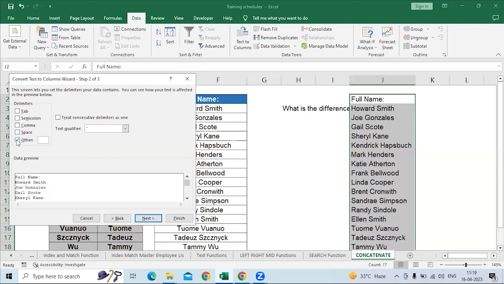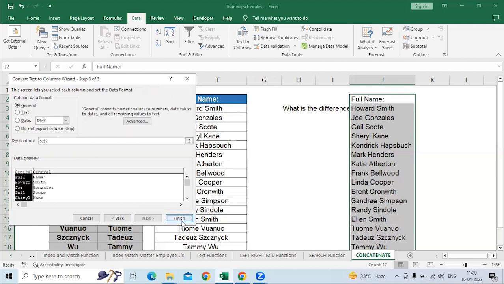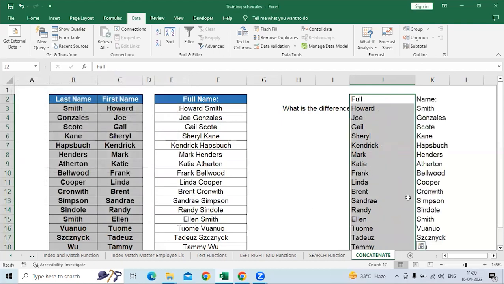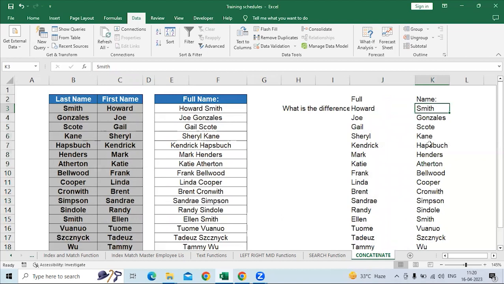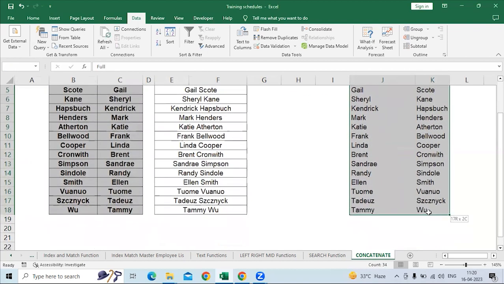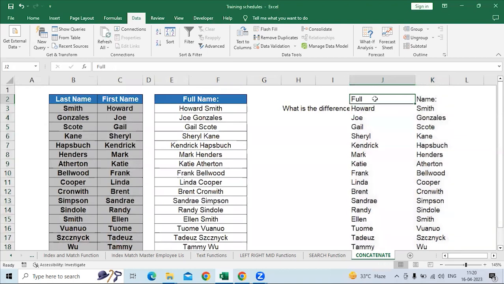Yes. Now let's go and use the space, say next, and then say finish. Okay. I got first name and last name, right? So this is nothing but text.